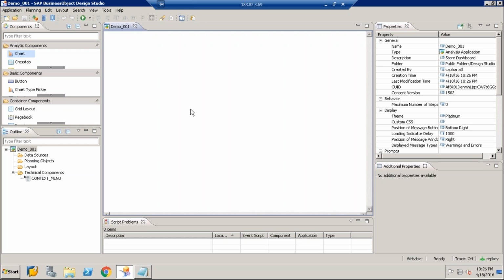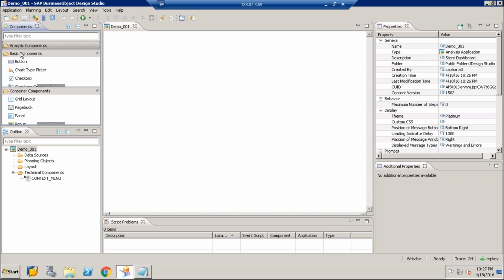So this is the front page of the dashboard. You see the screen is divided into 6 parts. First is the component view, which is on the left top. It has 3 folders. It shows all the components: analytical components, basic components, and container components. These folders are nothing but the logical grouping of the components done by Design Studio.